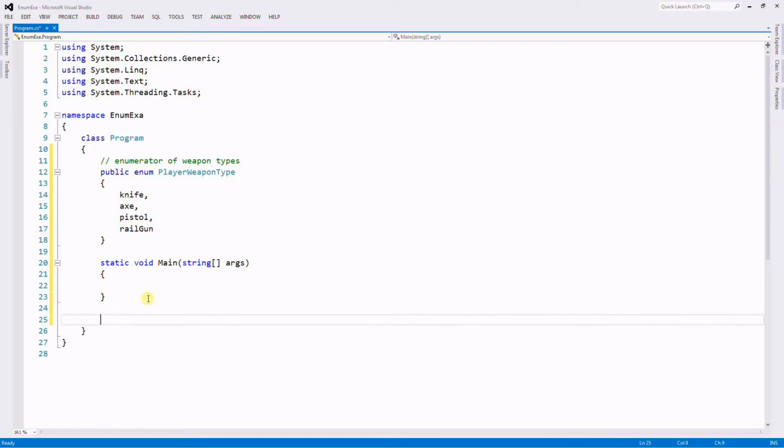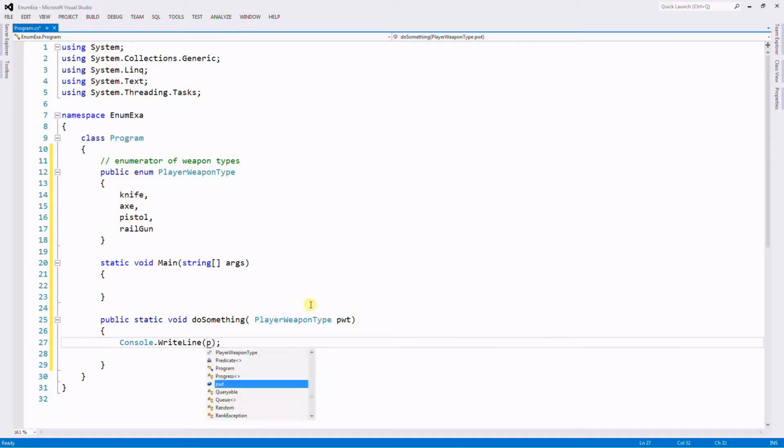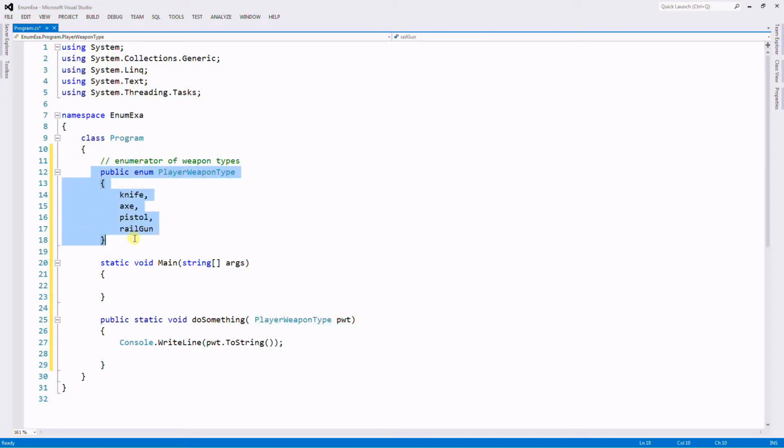Now I'm going to create a function, and this function receives a parameter of type PlayerWeaponType. All it does for now is print the player weapon type that we pass. So what happens here is that this enumerator forces any parameter that will be passed to be one of these types: either knife, axe, pistol, or railgun.